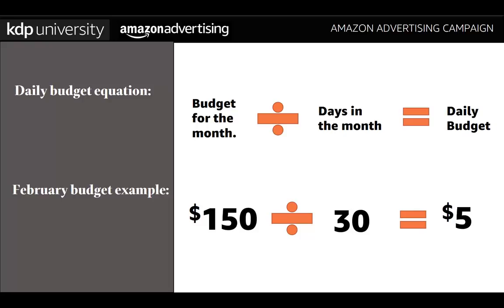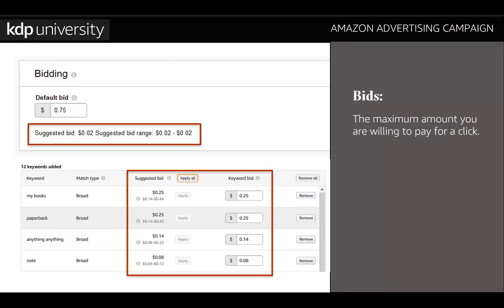So if I've budgeted $150 for this ad campaign for the month of February, I can set my daily budget to $5. If I have a larger or smaller monthly budget, I can adjust my daily budget accordingly. Once you've set your budget, you'll determine how that money is spent by setting your bids. Just because you choose a specific keyword or a product doesn't mean that your ad will appear every time a reader searches for that keyword or product. The bid price that you set will determine the maximum amount that you're willing to pay for a click on your ad. You'll never be charged more per click than what you bid.